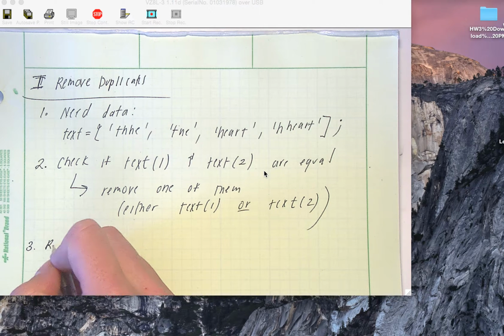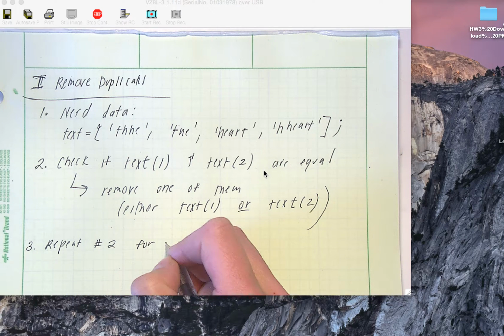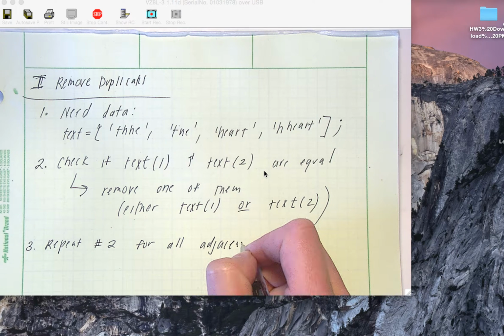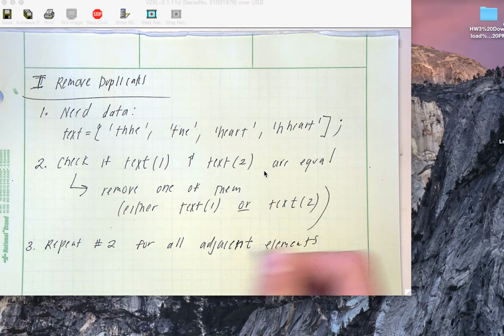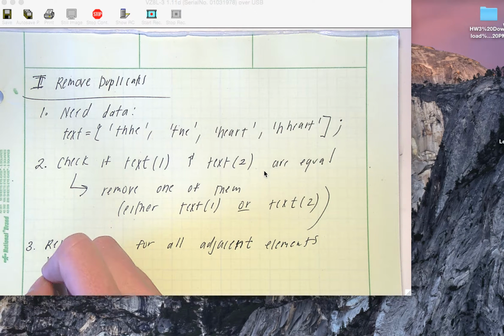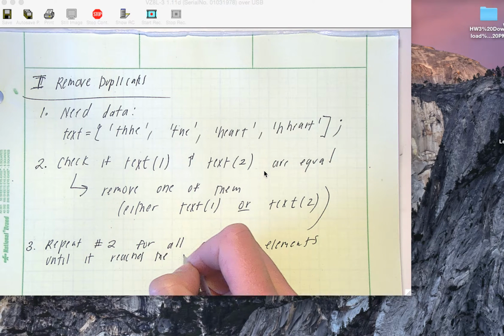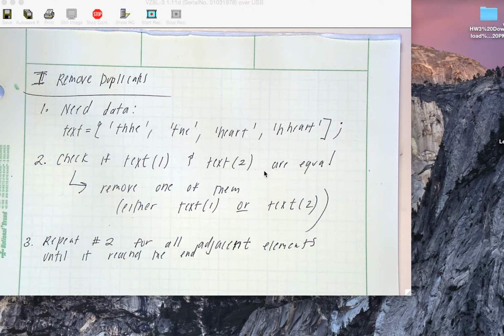And then you want to repeat number 2 for all adjacent elements. So this algorithm only works for duplicate values that are next to each other. It's not going to check if this letter matches the one next to it or the one next to that one. It's only going to check the one immediately neighboring it.